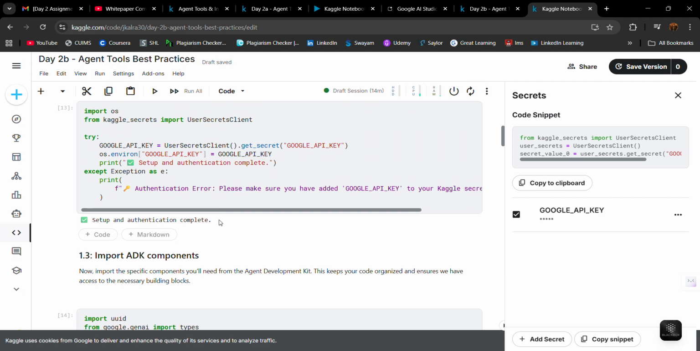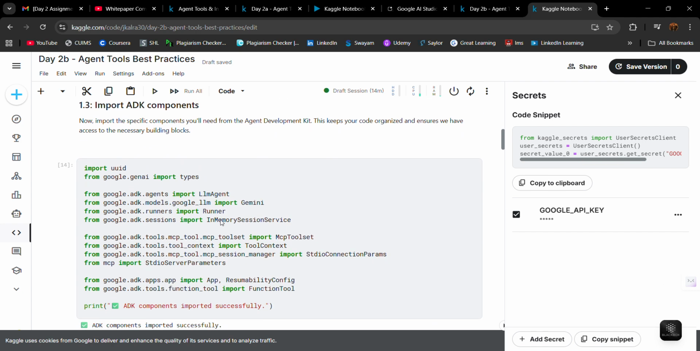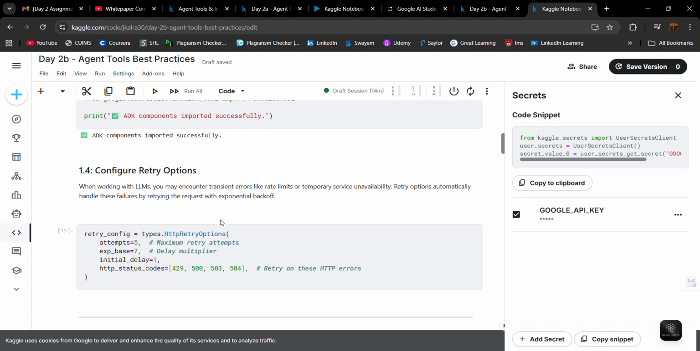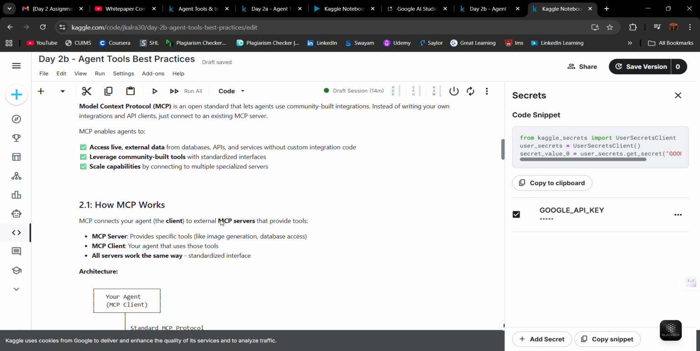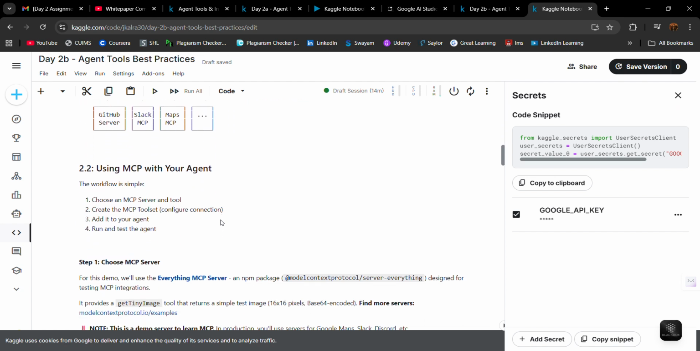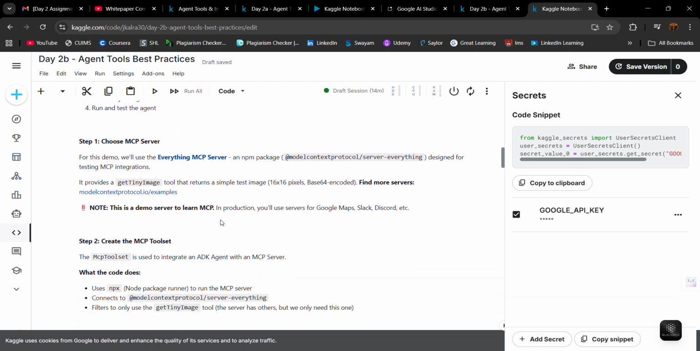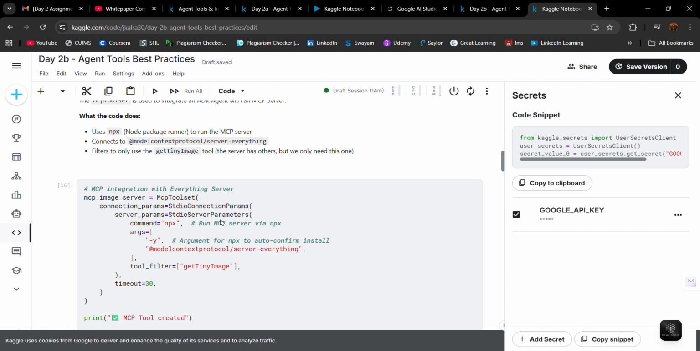First, this authentication and setup is completed for the Gemini API key. Then we have imported ADK components. Then the Model Context Protocol we are using is an open standard which lets agents use community-built integrations. Instead of writing our own integration and API clients, just connect to an existing Model Context Protocol, because it enables the agent to access live and external data from databases and APIs, and it has many more advantages. You can go through them later, and how it works you can see here in the diagram, what all things MCP includes, every detail you can see from there.